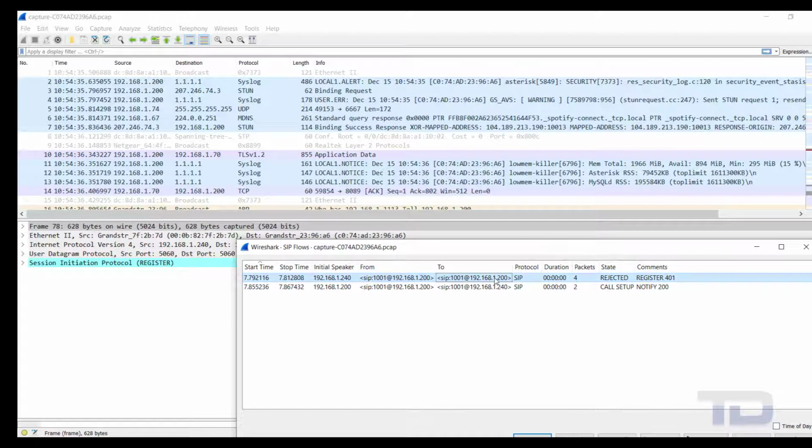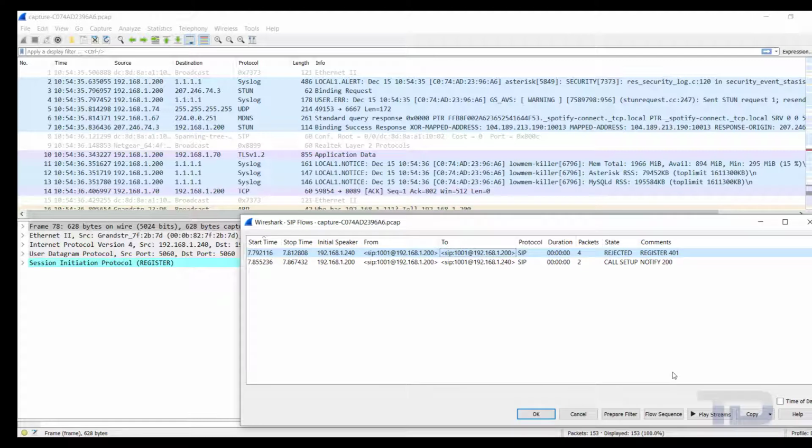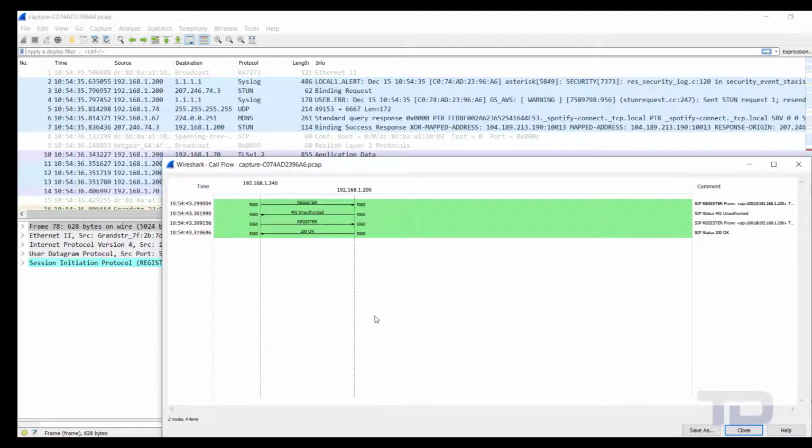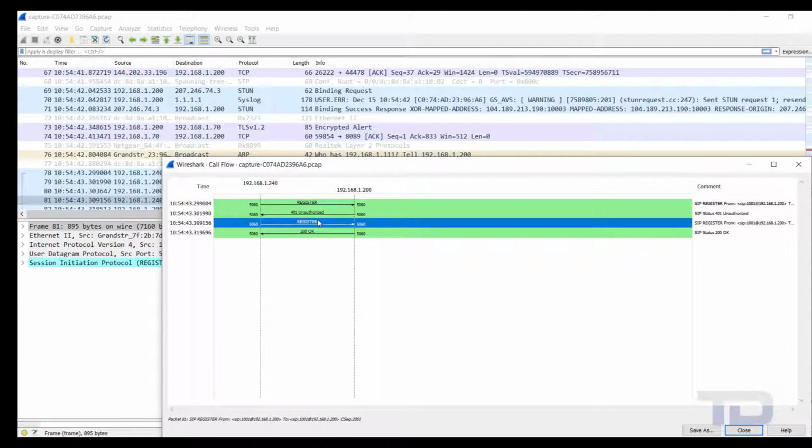Once you click on the line item and then click the Flow Sequence button below, you will see the entire registration packet exchange in a separate window, ending with the 200 OK response from the SIP server. This means the encrypted authentication challenge from the UCM has been accepted, and the device is now registered.